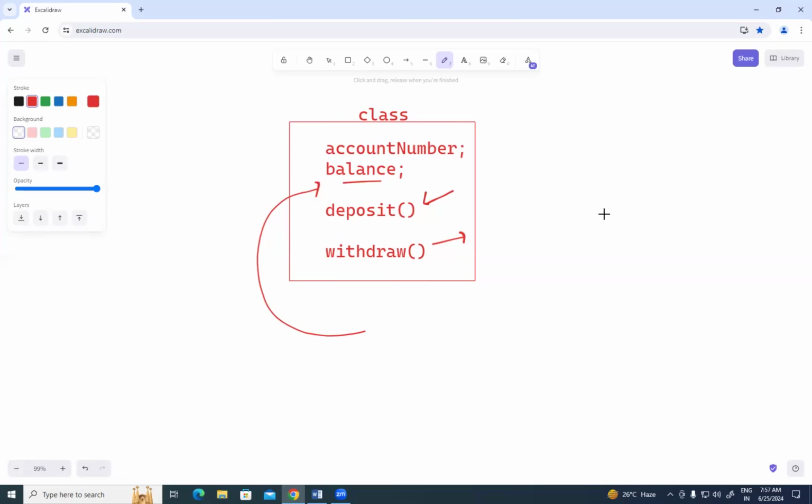So what is encapsulation? Encapsulation is nothing but binding of the data and related functionality together into a single unit, and also hiding direct accessing of the data from outside of the class. Hiding the data from direct accessing from the outside of the class. This is called encapsulation. Okay, are you getting my point?